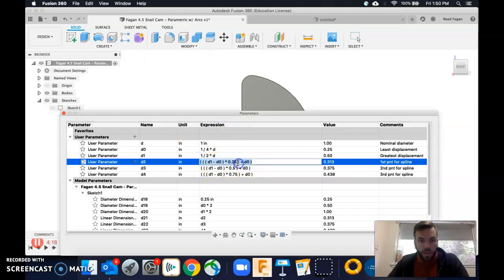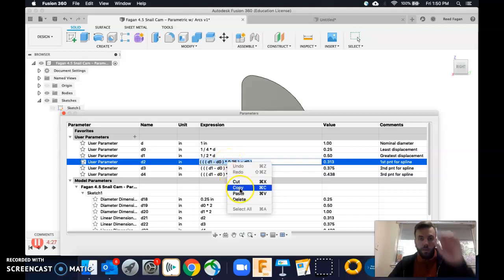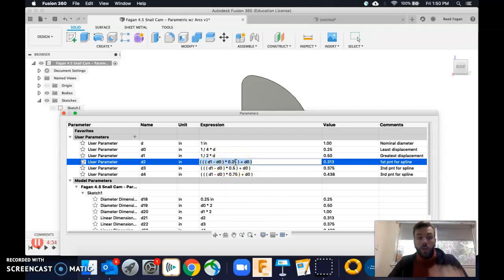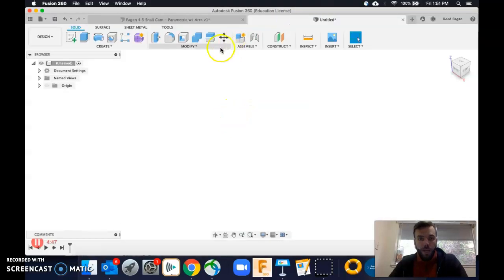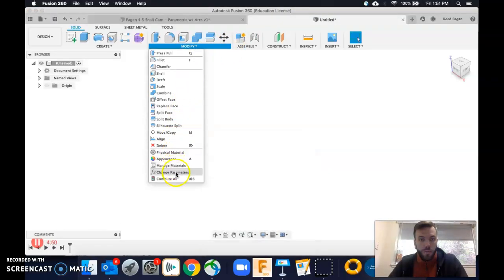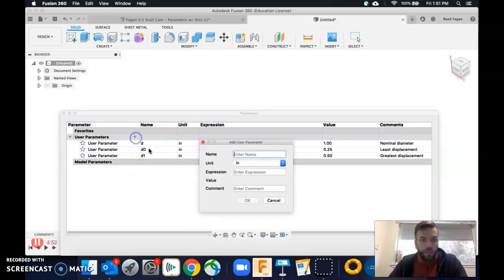And it was D1, I'll just copy it from here. But D1 minus D0, the difference between those points, we're going to create those as circles, you'll see why when we get there, times 0.25. It's a quarter of the way around the revolution, plus D0, so it's starting at that smallest or least displacement. So I'm going to go back to my parameters and plug that in for D2. Okay, so there's the expression.